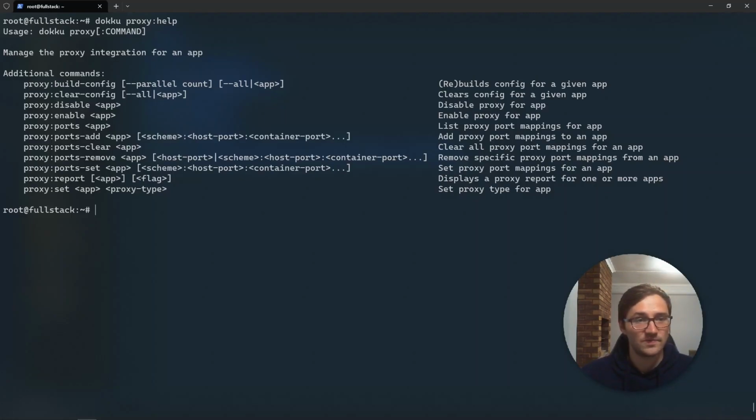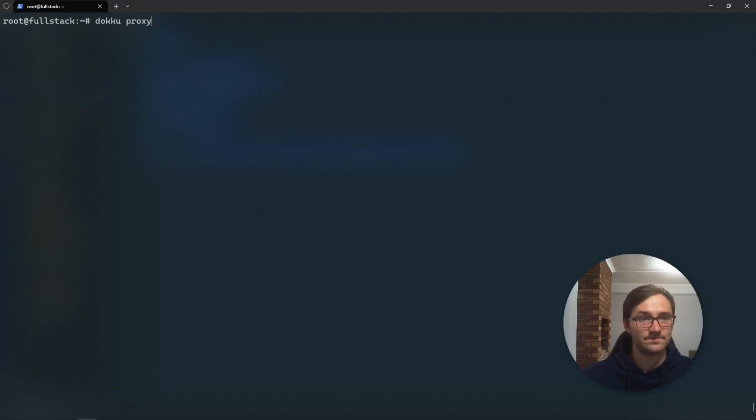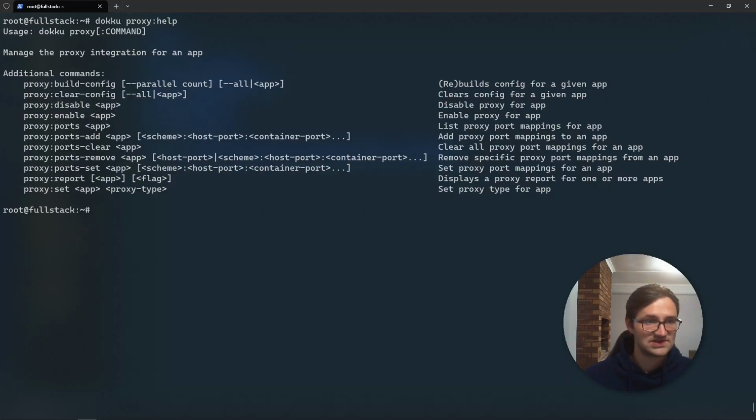So this is actually pretty cool. Let's look at the ports set command. We want to set a specific proxy port mapping for an app, so we want to map some port to an app. Okay, I hope that makes sense. So let's say Dokku proxy, and we want to proxy set ports. I think it's ports. Oh no, I can't remember. Let's log it out again. So it's Dokku proxy ports set, and then we specify the app name, which is the Node API.